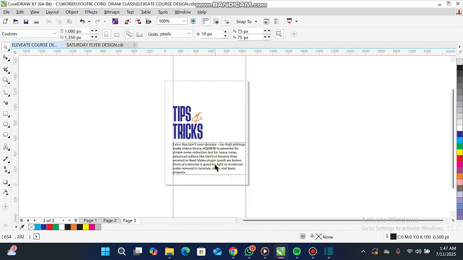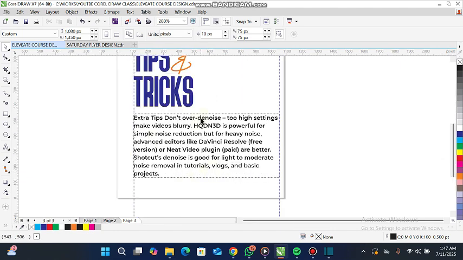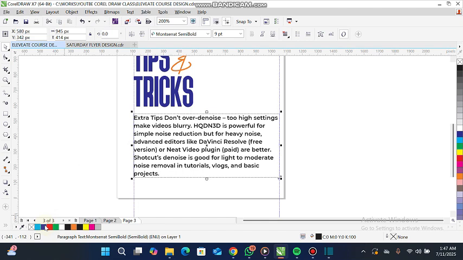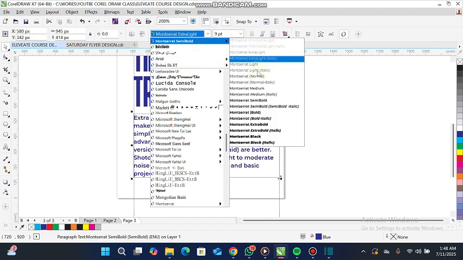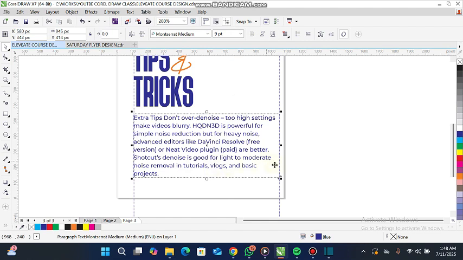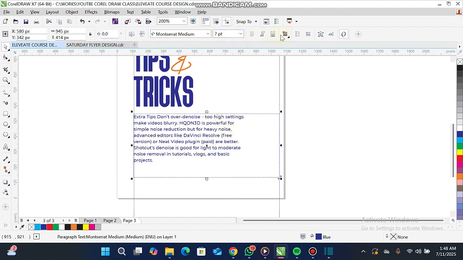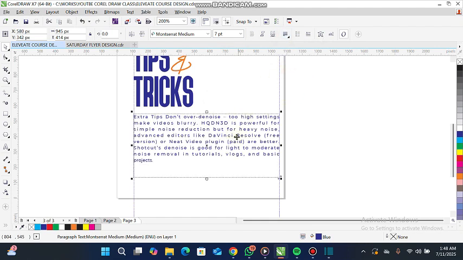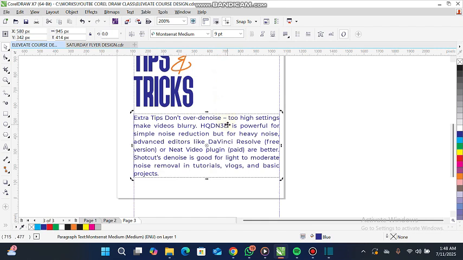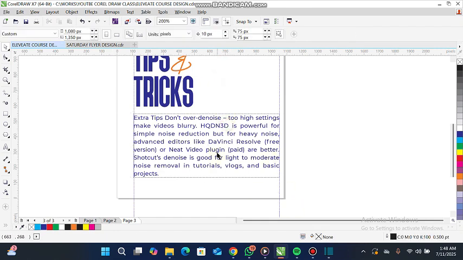Alright, so I'll make everything to be uniform. I'll just make sure I put this on blue, and I'll reduce the font as much. Okay, I'll use the font size of 7, and I'll make sure it's on justify since we are still on paragraph text. Okay, I'll leave the font on 9 point.